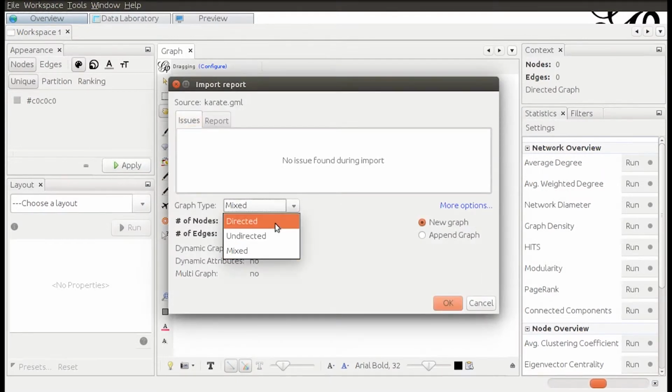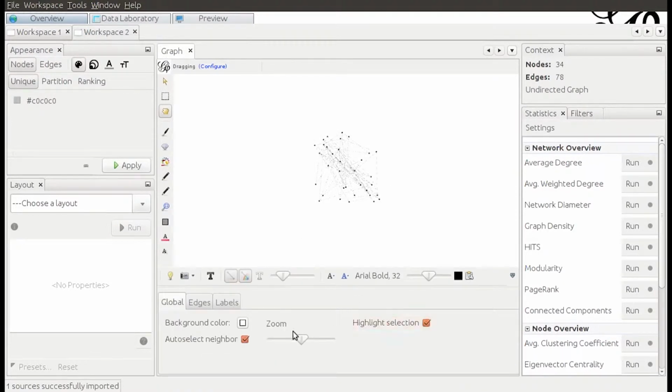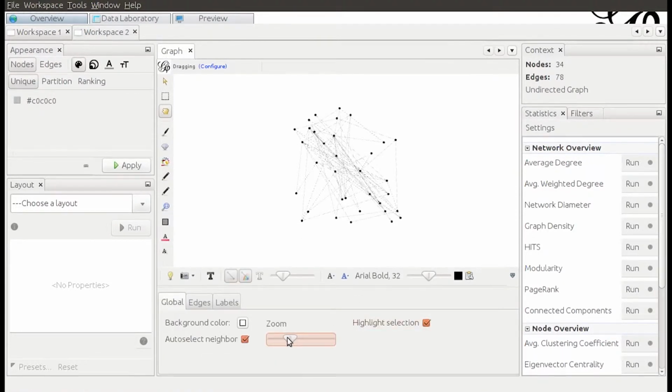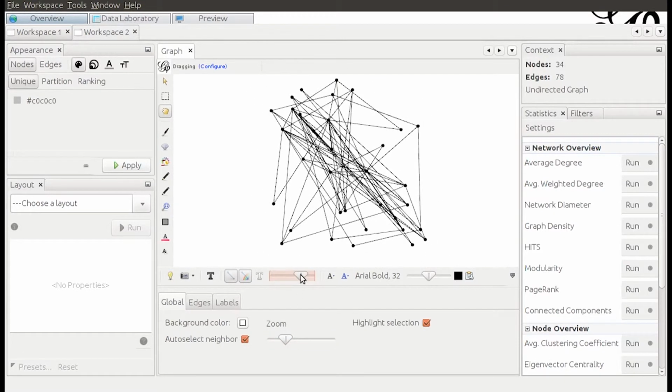I know that this is undirected, so I'm going to select that. This has 34 nodes and 78 edges. Okay, this is the graph that we are getting. I think we did this in the previous video as well. Let me zoom in. So this is the karate network. Let me thicken the edges.